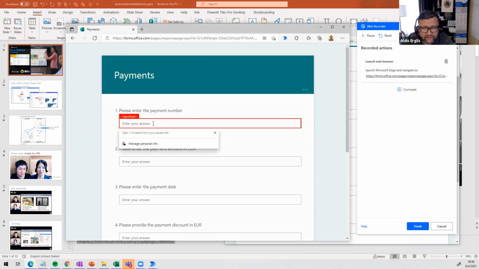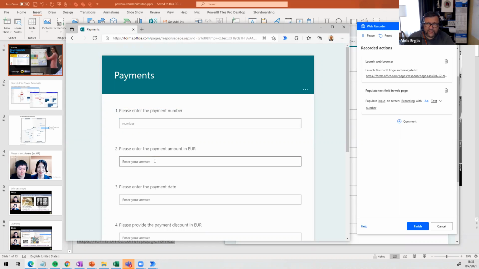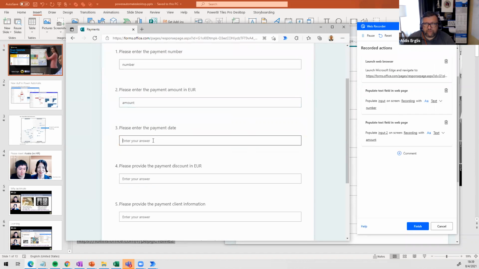And we will enter some information here, and we will say number. I will enter it as text, just to understand that it was a number. And when you enter it and click next, you will see on this recorder side that it actually records populate input on screen text number. Okay, let's select the next one, and say it's amount. Of course, we need to enter numbers there, but we are currently not entering, so we are just marking.